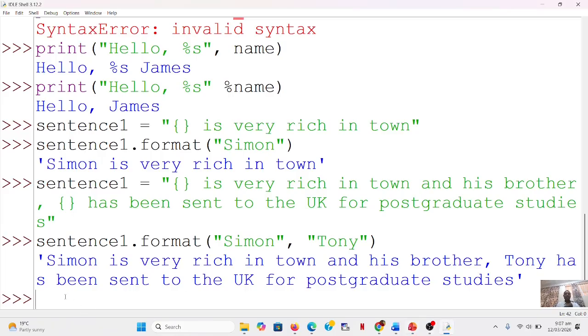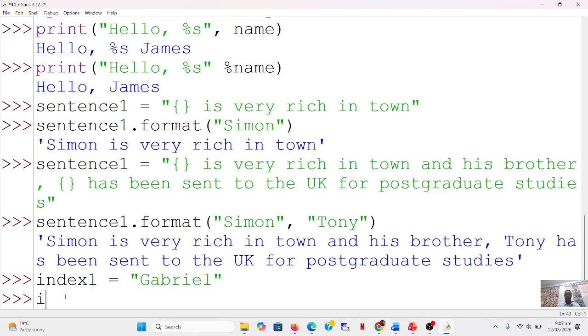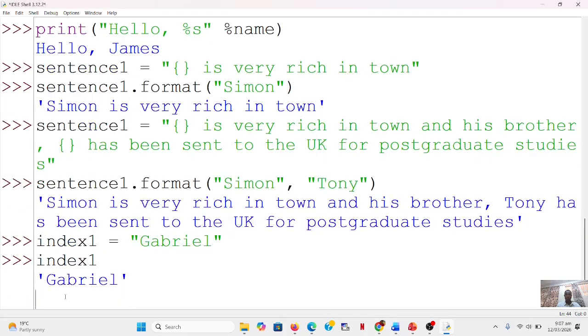Now, in string indexing, let me declare another variable here. Let me just give it the name index1. So this will be Gabriel. Okay, so index1 is what? It is Gabriel.